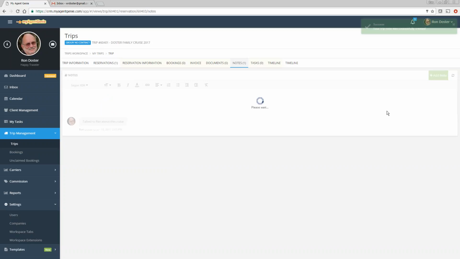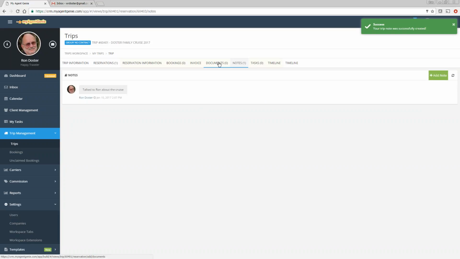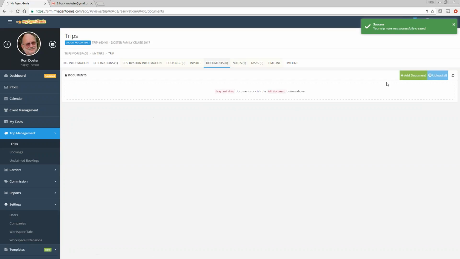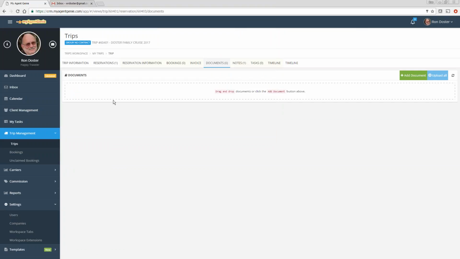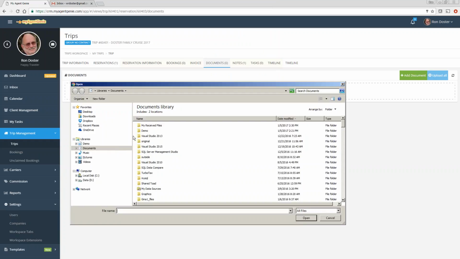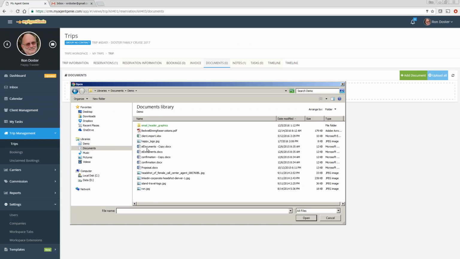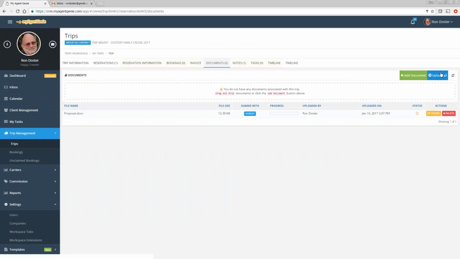And I can save that. If I sent them a proposal or something, I could add a document just like I always could. Let me find my document, hiding here on me. Documents, demo, proposal. So everything's the same. There's no learning curve here on what you could do.